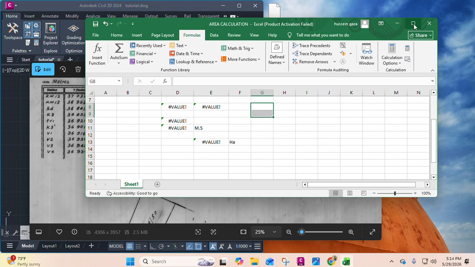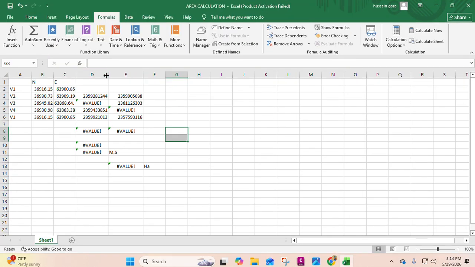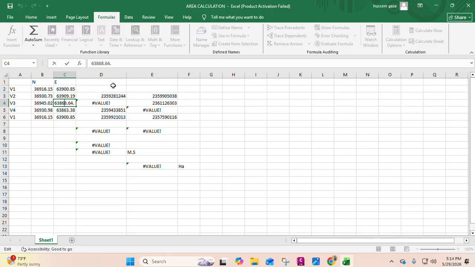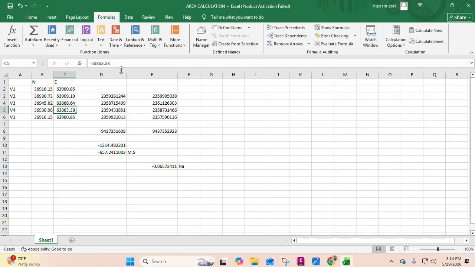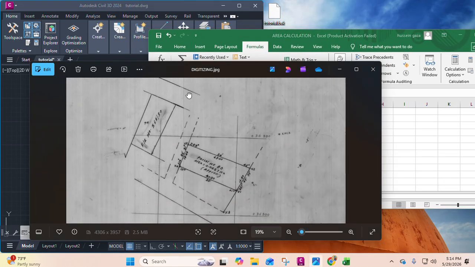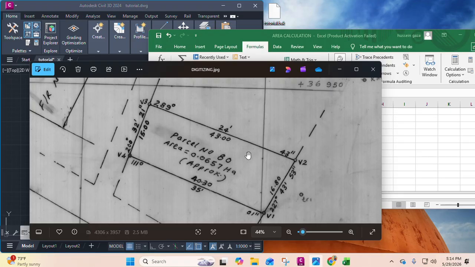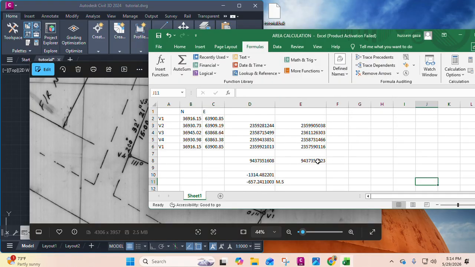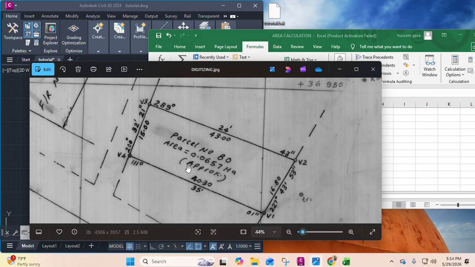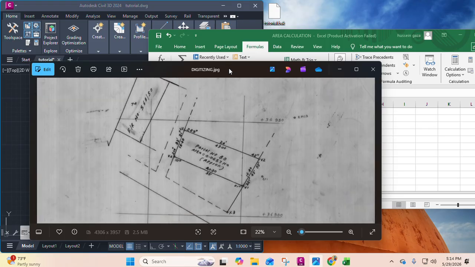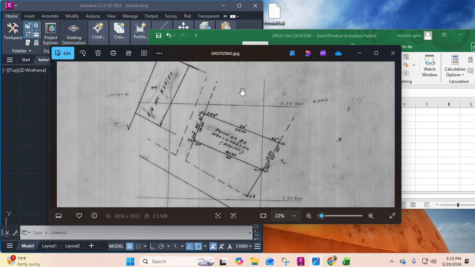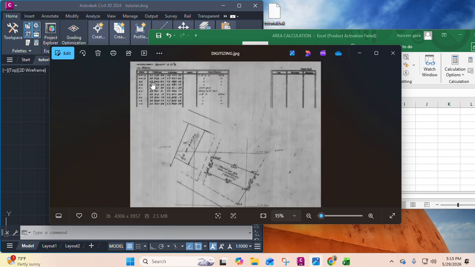That's why our area was wrong. You can see now it's correct, 657. So we were wrong. You can see that our area is correct. It changes automatically. So the surveyor was correct all the way. Long live the surveyor. That's a joke.